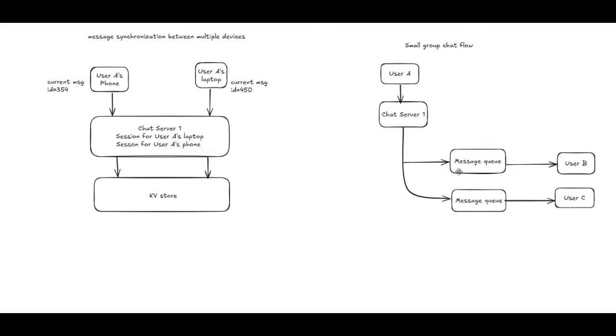So for small group chat flow, this is how it looks. Basically, what happens when user A sends a message to a group chat? Assume there are three members in the group: user A, user B, and user C. First, the message from user A is copied to each group member's message sync queue, one for user B and one for user C. You can think of the message sync queue as basically an inbox for a recipient.